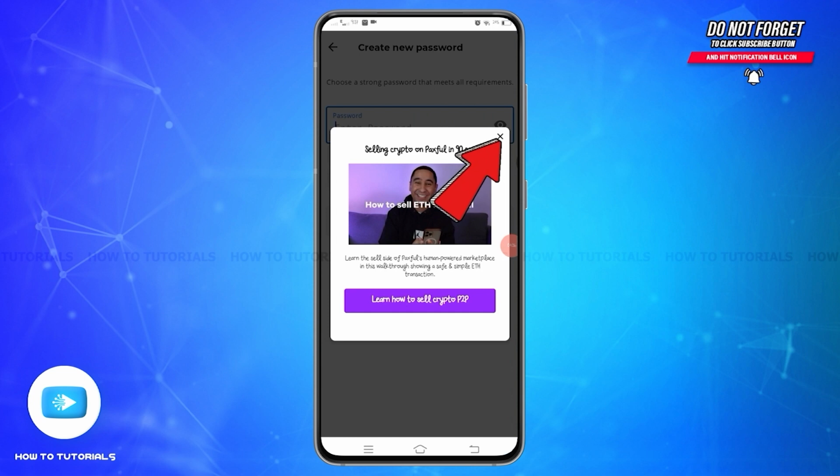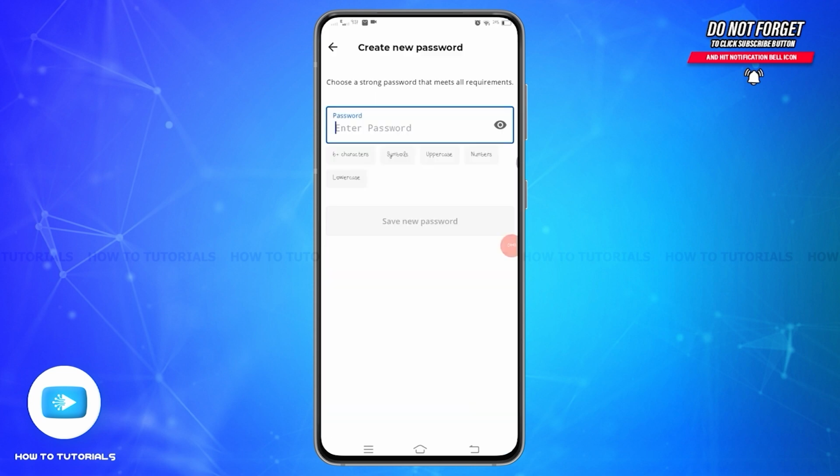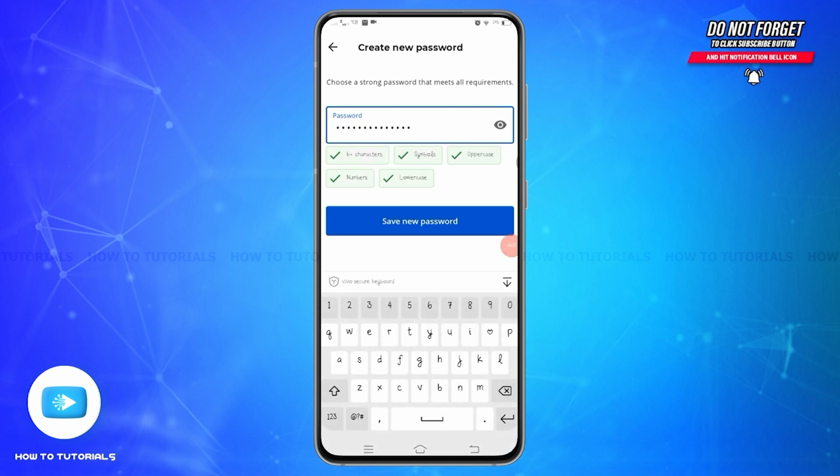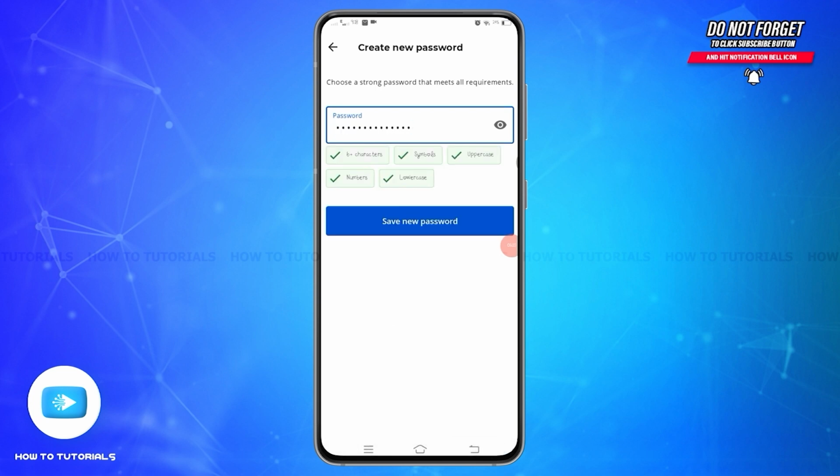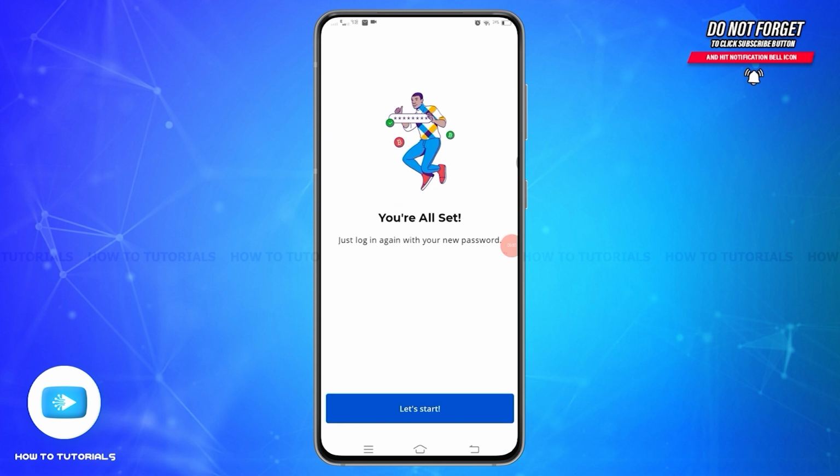You can tap on this cross button at the top to remove this pop-up window. Now finally here you can set up a new password. Make sure your password meets all the requirements that are given just below the box. It must be 6 characters long using symbols and numbers along with uppercase and lowercase. Once you have entered your new password, tap on this Save New Password option to save it. And then you can see you have successfully reset your password.